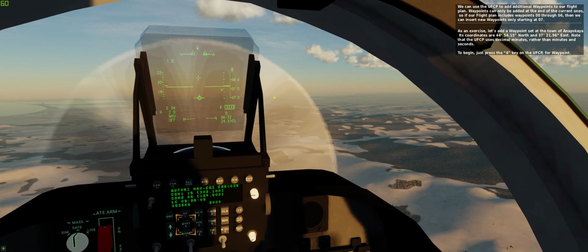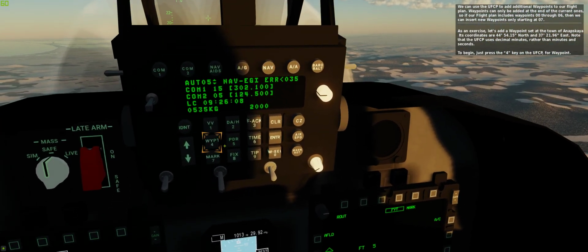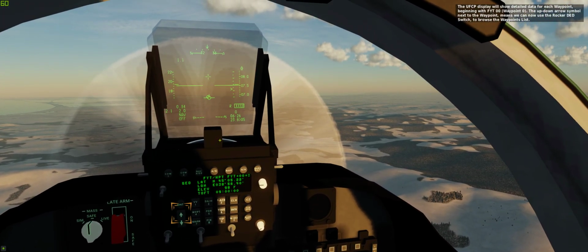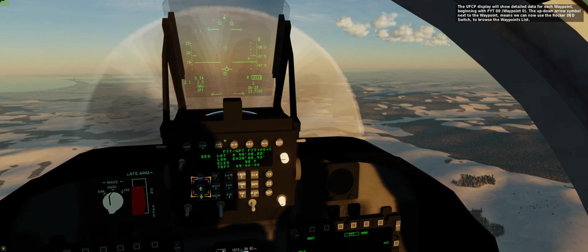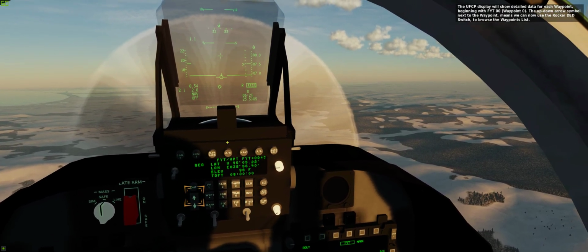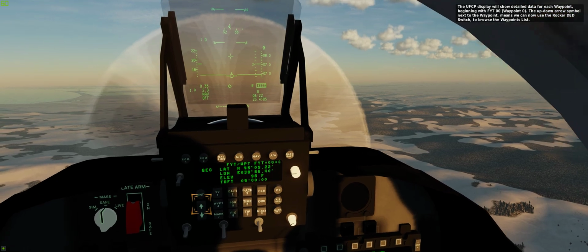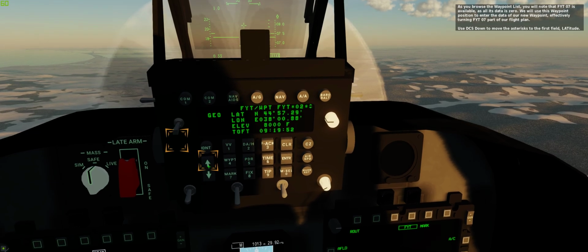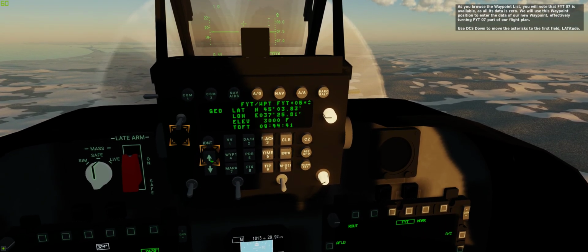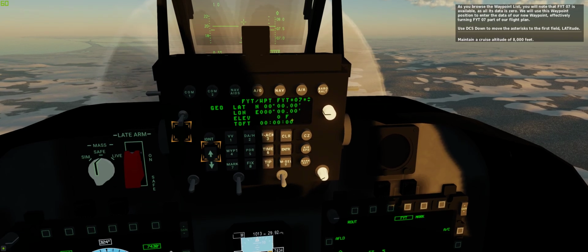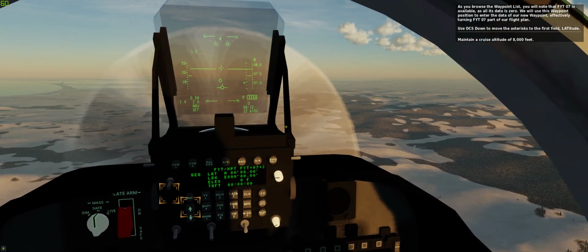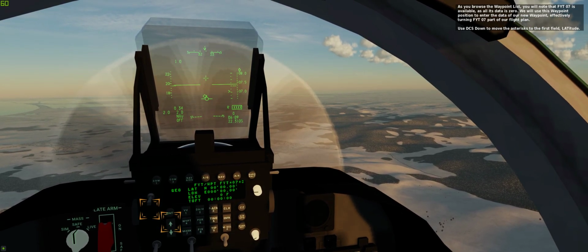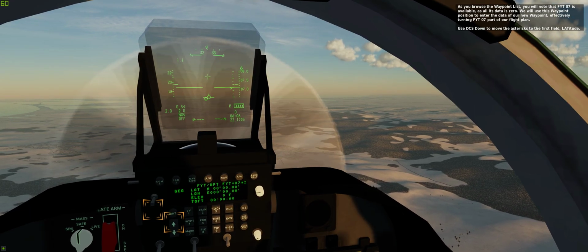To begin, just press the 4 key on the UFCP, for waypoint. The UFCP display will show detailed data for each waypoint, beginning with waypoint 0. The up-down arrow symbol next to the waypoint means we can now use the rocker DED switch to browse the waypoints list. As you browse the waypoint list, you will note that waypoint 07 is available, as all its data is 0. We will use this waypoint position to enter the data of our new waypoint, effectively turning FYT 07 part of our flight plan. Use DCS down to move the asterisks to the first field, latitude.